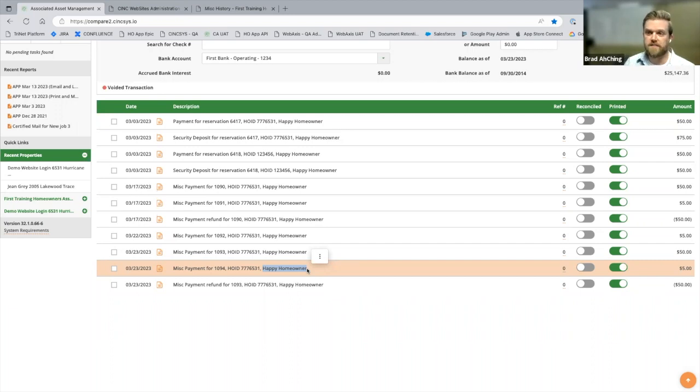Again, all these transactions get auto-reconciled. That makes it very easy for the accountants to track and manage all these payments that are coming through, and makes your life a little bit simpler to handle all these miscellaneous items.